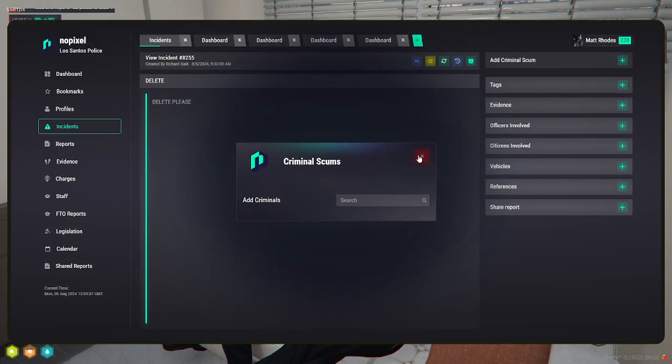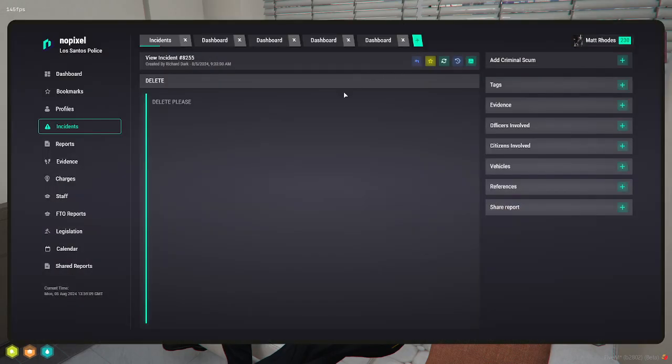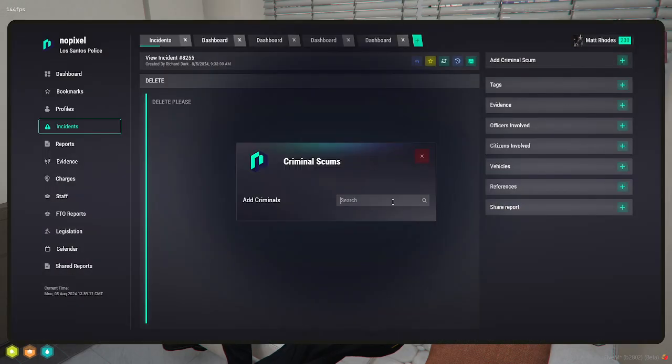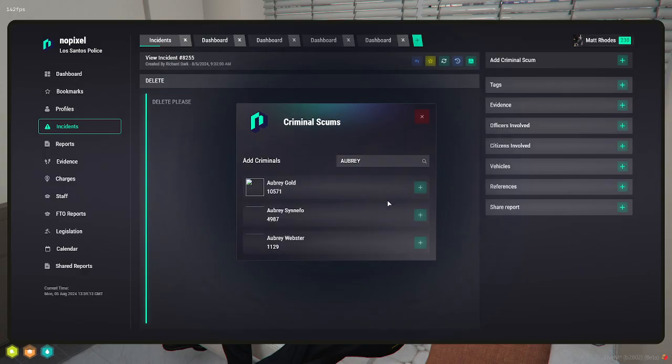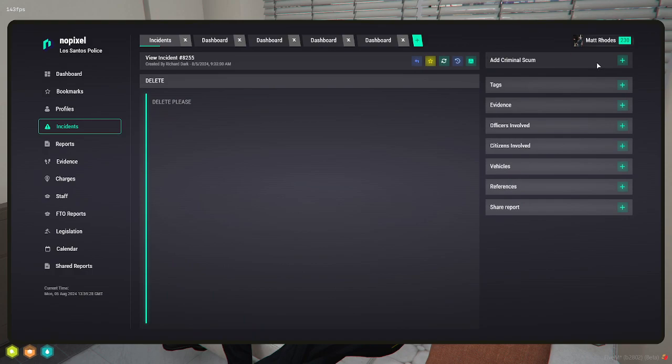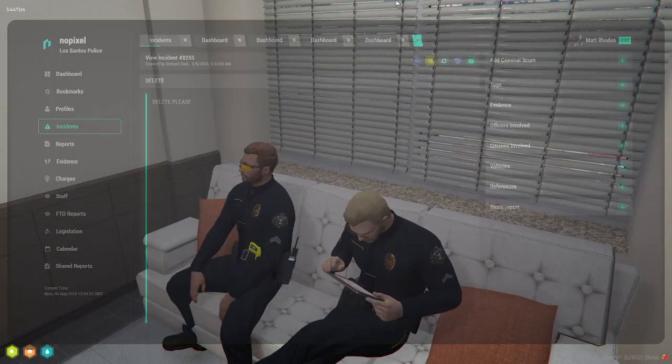When I say pop-up, go to the incident where it says delete, right? And add criminal and then put Aubrey Webster. If under the criminal you could click something next to their name that said profile, and it just popped up as like that add criminal pop-up with a TLDR, if you will, of their profile.